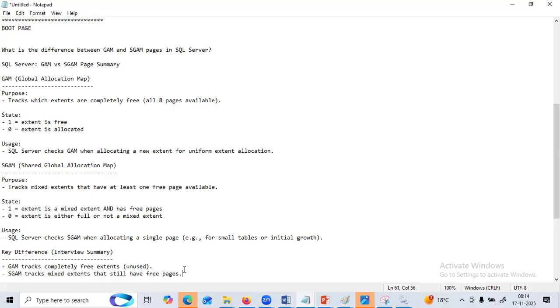So it is important for the interview, they will ask: what is the GAM page and what is the SGAM page? Can you give the difference? So we can tell that the GAM tells about the extent information, and the SGAM tells only about the mixed extent information. The GAM tells about uniform extents, which 8 pages are allocated, and the SGAM tells only about mixed extents, and in that extent which page is available to store the data.